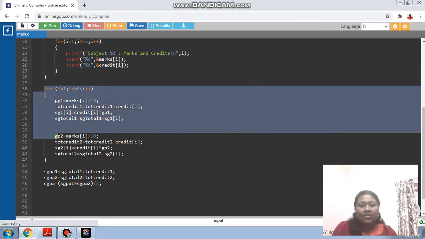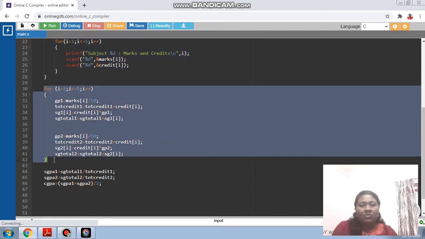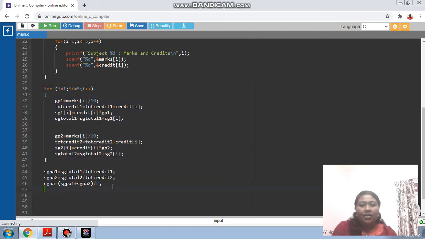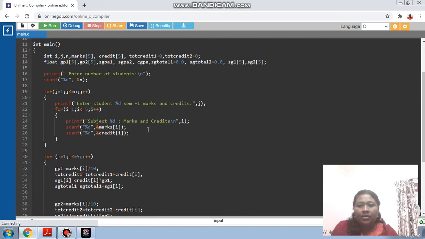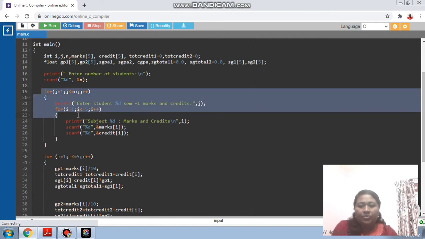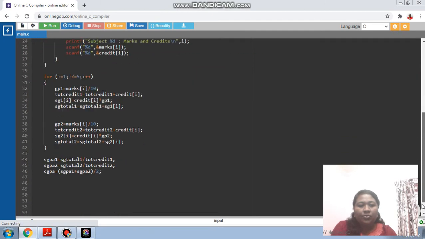And the next part is how many, based on the number of students, the SGPA and CGPA is going to be calculated. And what is next? The next part is the printing part, that means the display part. In the display part, the outer loop will be the same, so we are just going to copy the outer loop.